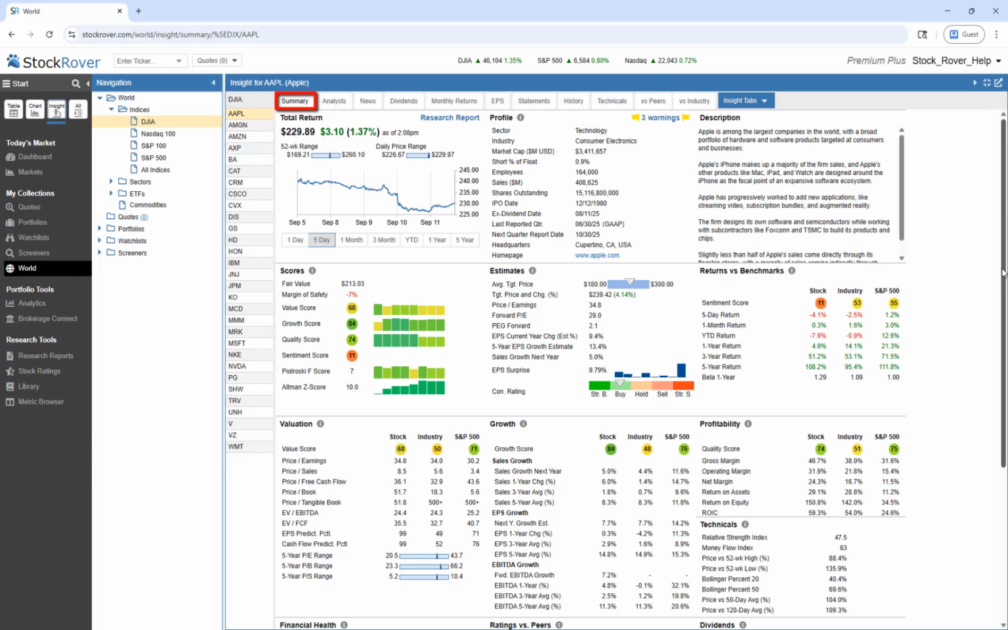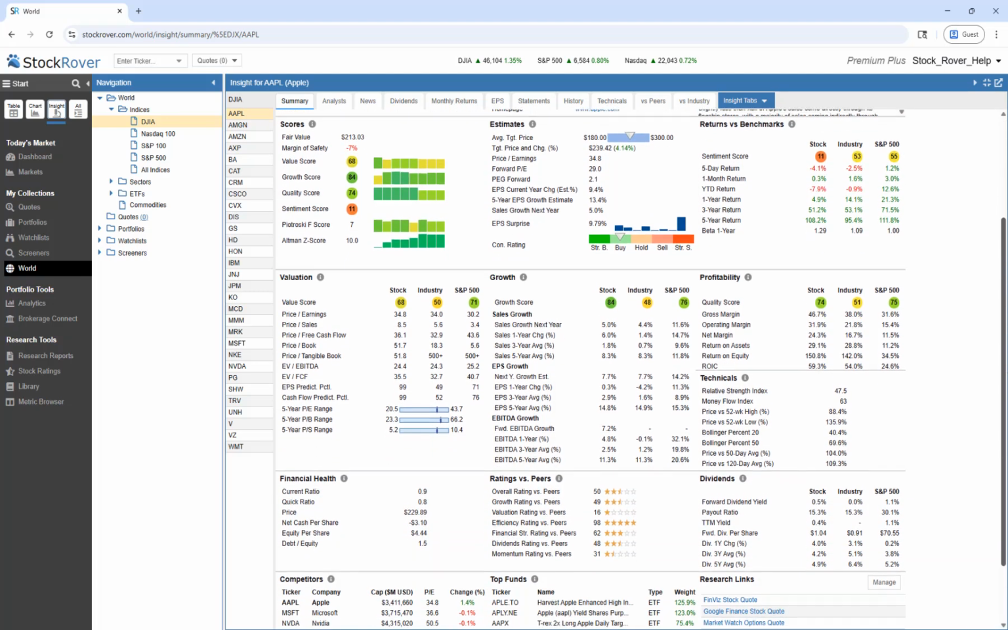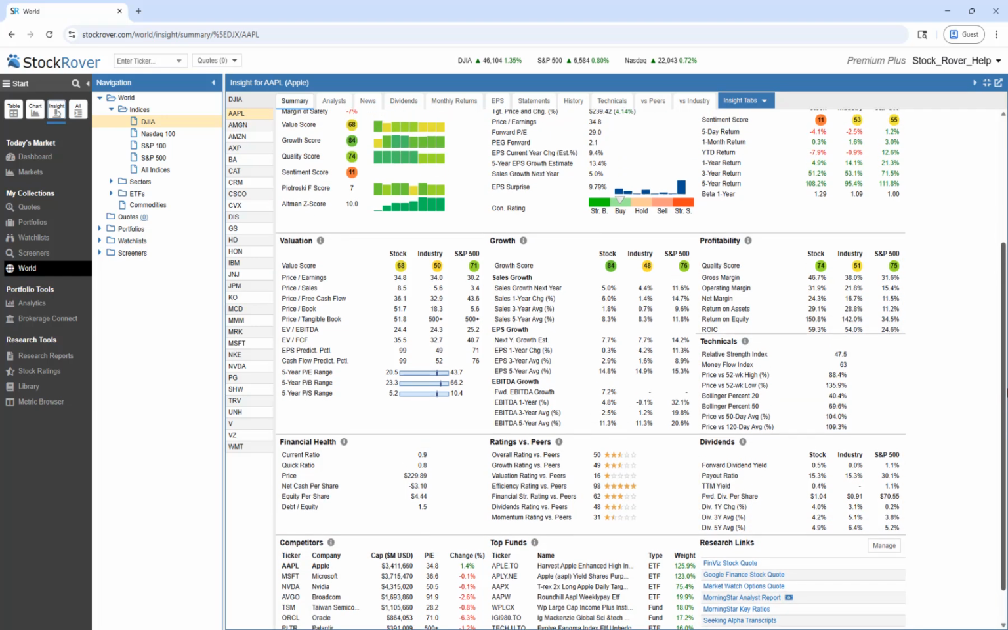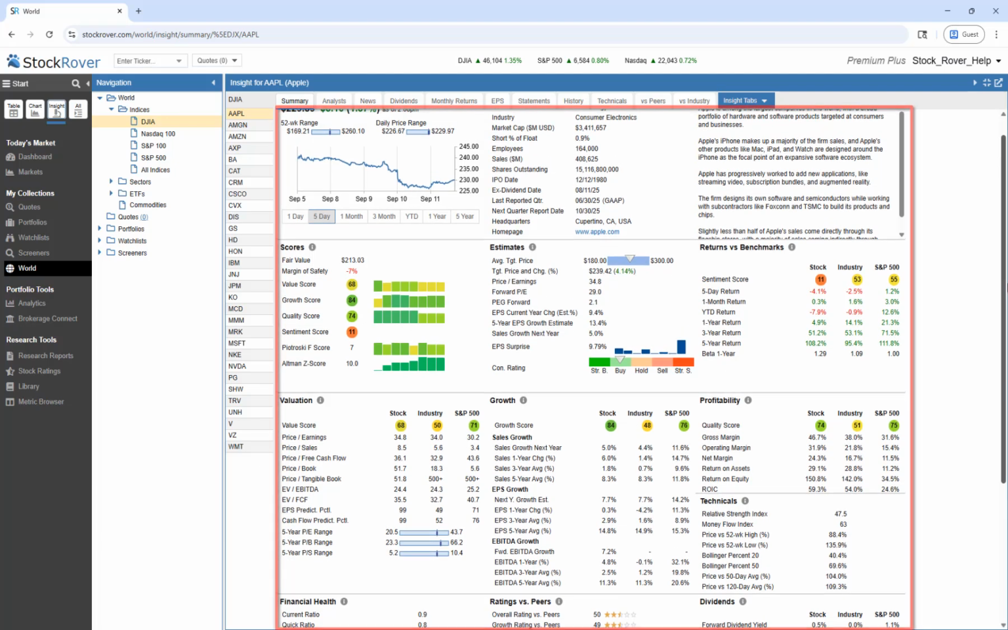We'll start with the Summary tab. This is your at-a-glance dashboard for any stock. It pulls together a mini price chart, company profile, key scores like fair value and margin of safety, analyst estimates, returns versus benchmarks, and many more subpanels, each with a different purpose. All in one clean view.